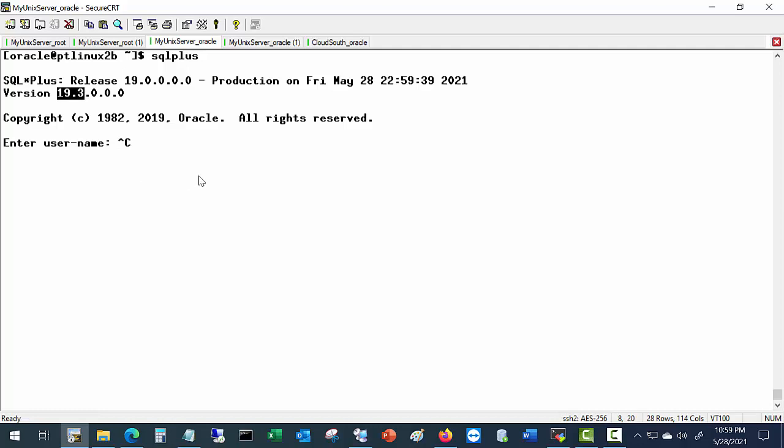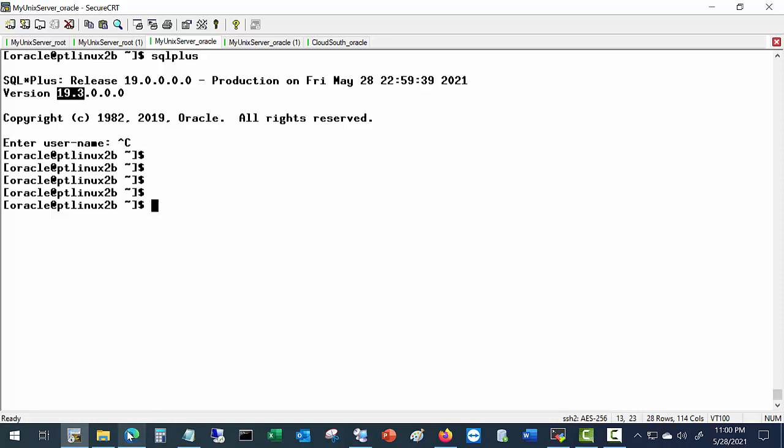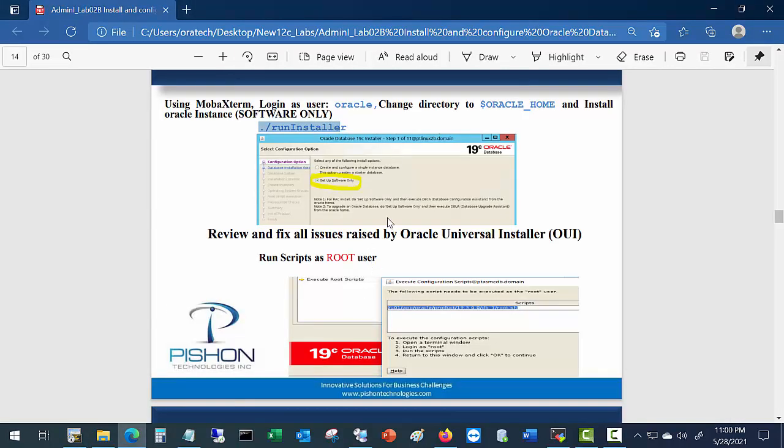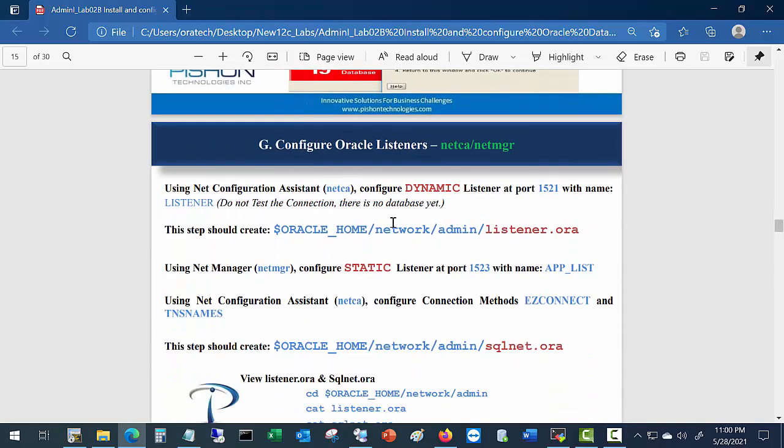Now, the database is not installed. The database is not installed. I just did a Control-C to get out of that. So we are going to install the database. So this is what we followed, all the steps right there.